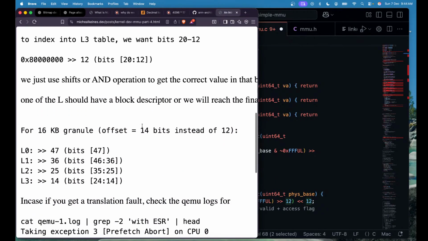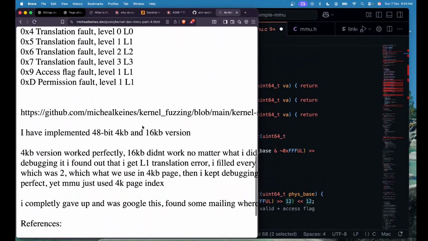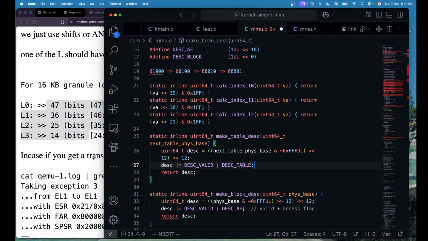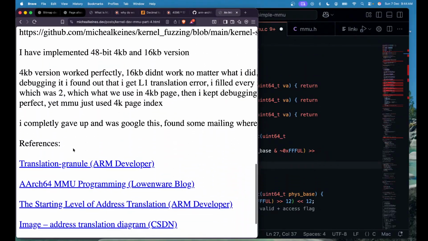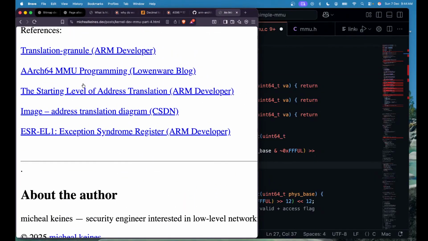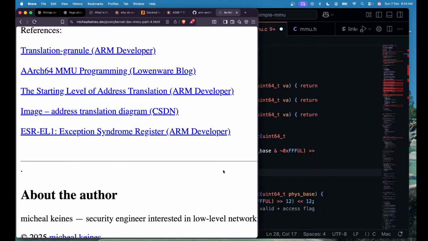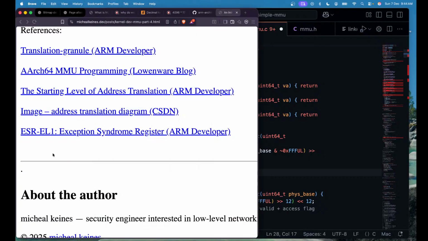Okay, what's the next calculation? I need the second calculation. That's all I have shown. What about how to make the table entry value? I didn't say anything about it. Okay, but at least I have given some articles. How do we set a value as a table descriptor? That's the question.